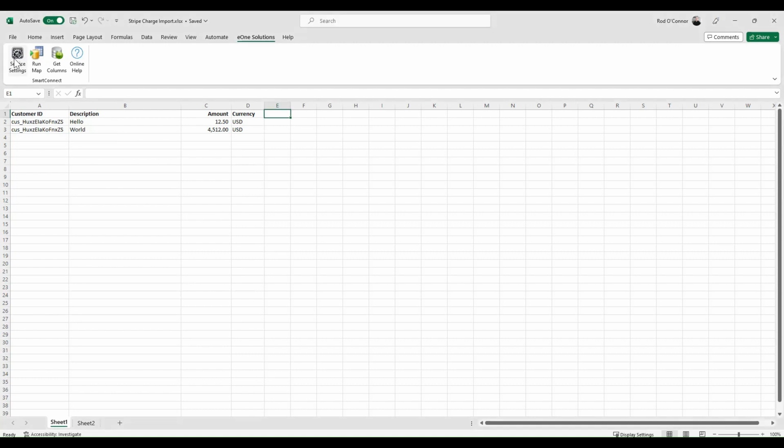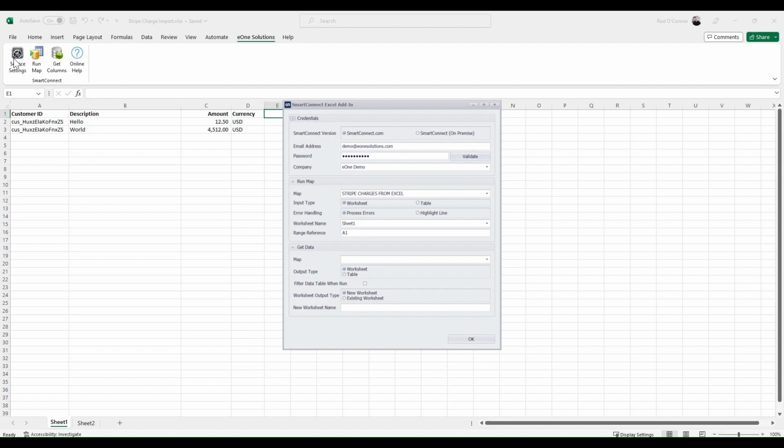So within our workbook, we've got a one-time setup where we're going to enter in our login credentials for SmartConnect. We're going to choose the SmartConnect process that's to be executed. That's the one that I showed you earlier. Here we're going to choose whether we want to open a process errors window or highlight the lines that are wrong. Now, again, this is going to depend on what type of data we're processing.